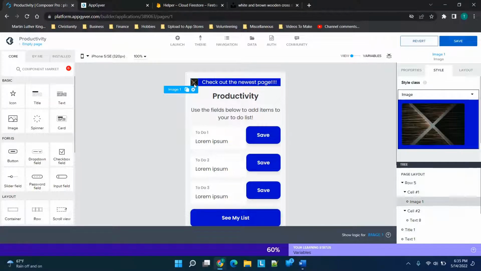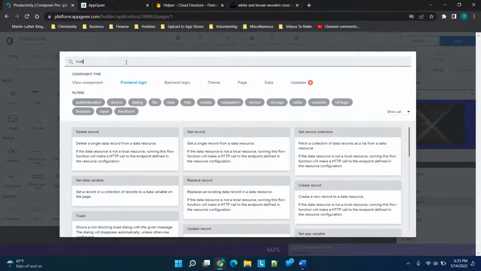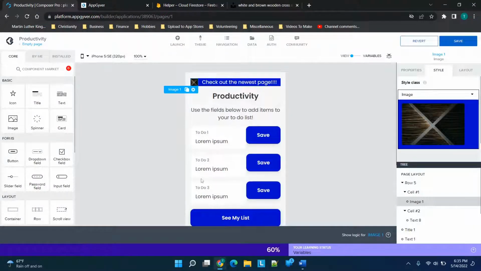So what we're going to do is we're going to click on the image because when you click this X, you expect the banner to disappear. So we're going to go to the component market, go to front-end logic, and you're going to type in hide. And you're going to click on hide component, and there should be an install button. Just click that. It usually takes a second or two. I've already installed it. And then we're going to click on our image.